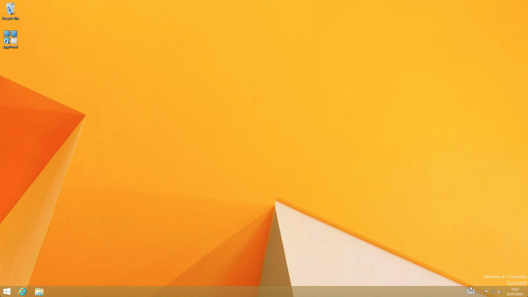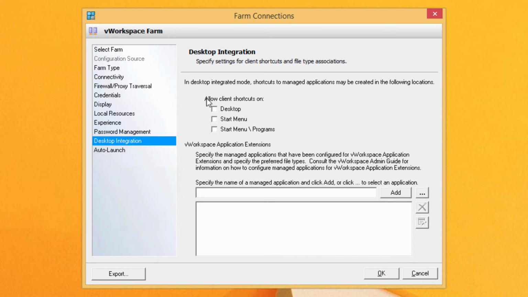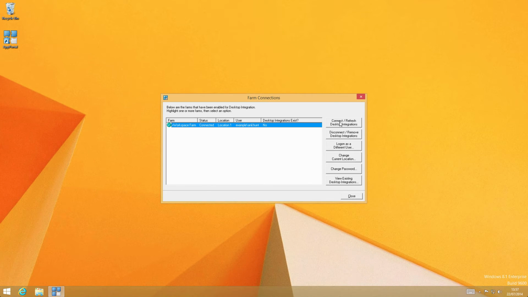and we're connected, and still you see no applications. That's because if we look at our connections and come down to desktop integration, you will see that our client is not configured to allow integration. So for the purposes of this lab, I'll just tick all 3 of the boxes, and again you'll see that no icons appear, but if we go into connect and disconnect, we can then select to refresh our desktop integrations, and our icons now appear on the user's desktop, and from there Anil can launch Microsoft Excel.